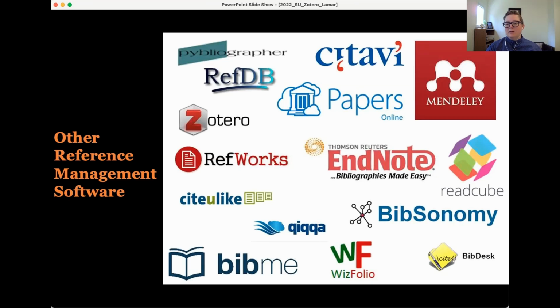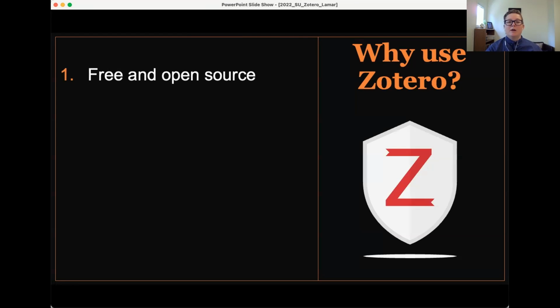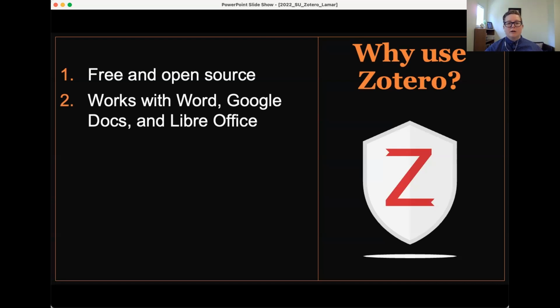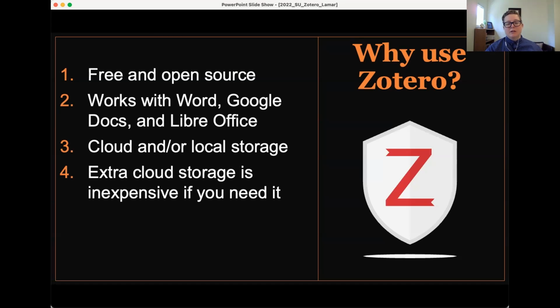And that leads me into the next point of why use Zotero in particular. It is free and open source, so you will never have to pay for Zotero. It works with Word, Google Docs, LibreOffice. I'm sure there's more, but these are the most common ones. It has cloud storage to back up everything, or you can use local storage if you prefer. If you want extra cloud storage, like say you're a power user and you've used all the free storage, it's really inexpensive. It took me several years of using Zotero before I decided to go to the first level of extra cloud storage. But you don't need to.